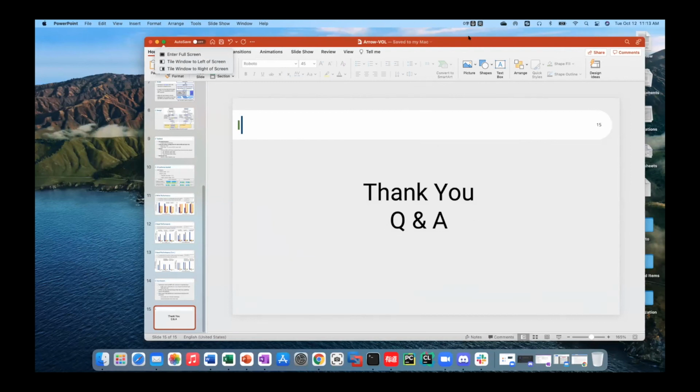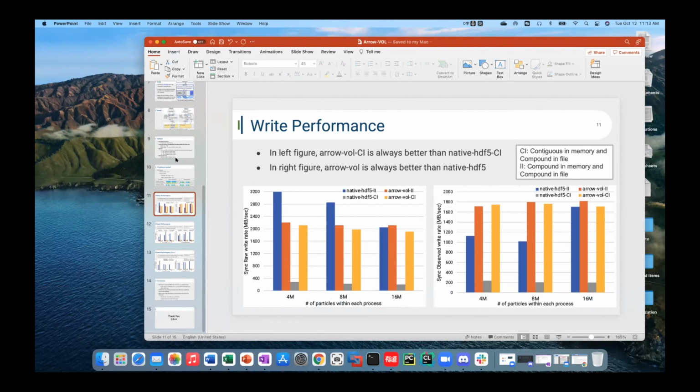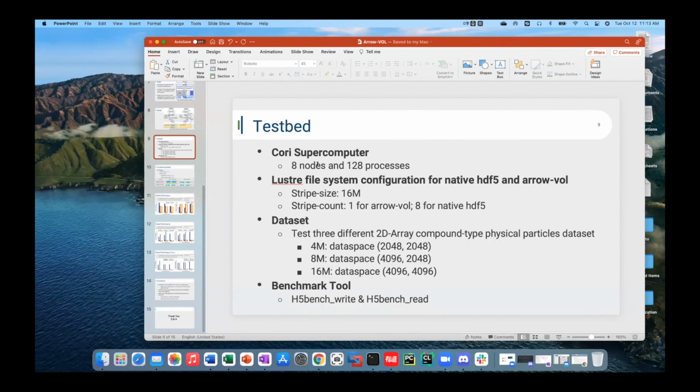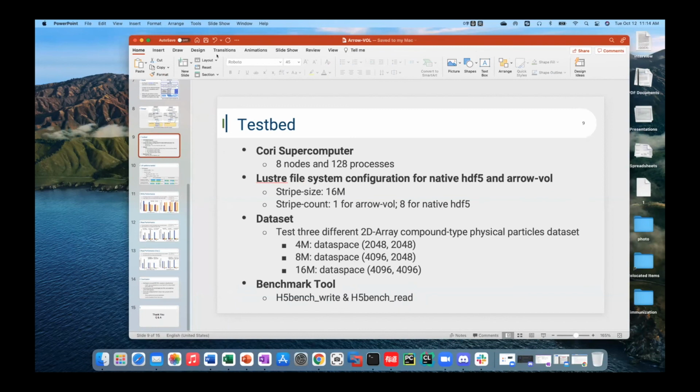Hi, I have one. With how many fields did you test? How many what? Fields, or columns in case of Apache Arrow. One structure, how many columns? I use 8 nodes and 128 processes to test the data set. The number of fields is 8. 8 fields, so 8 columns. Yeah, each particle has 8 fields.